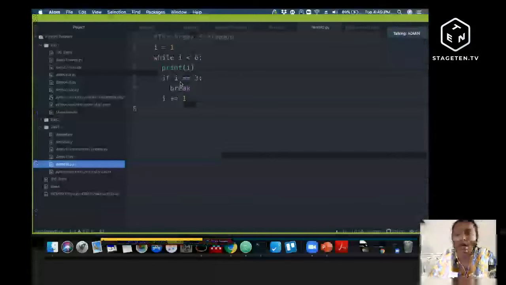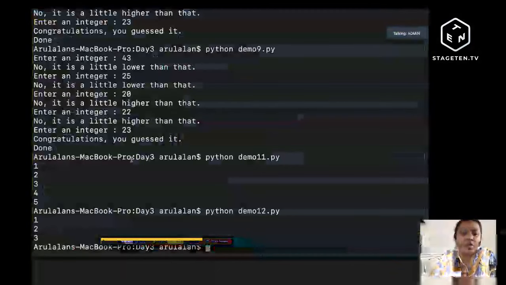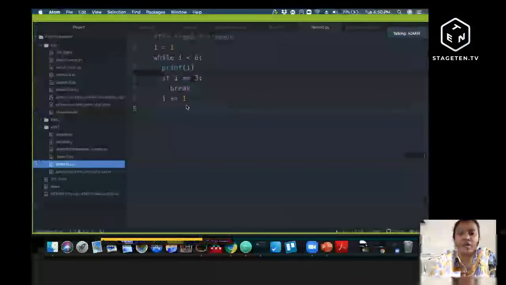Inside that I have given an if condition and I have used break. When i is equal to 3, that condition is met and I have given break, so it will come out of the loop. So the iteration will stop. You will get the output of 1, 2 and 3. It is pre-increment, so you will get 3 also here. If it is post-increment, then you will not get the 3 over here.